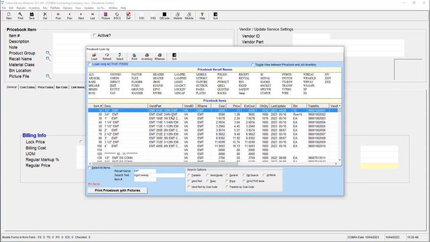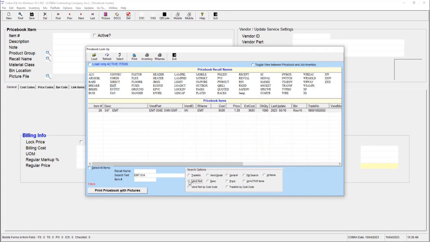They know their vendor part numbers, and that's cool. We like that. So with that in mind, you can type a vendor part number in that little search text here as well. As an example, I can type EMT and then 034 and click the vendor part search, and boom, it finds it right there. And I can have different vendor parts in that description.